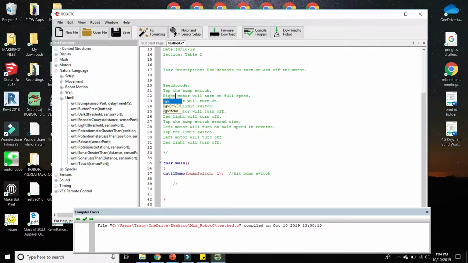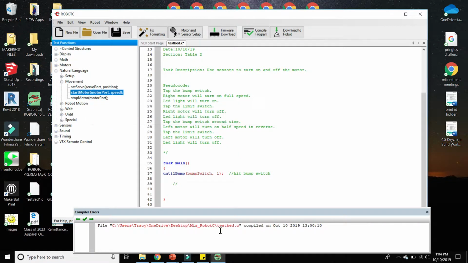Now, after that, my next line is the right motor will turn on full speed. The right motor is going to turn on full speed. So again, motors are under movement, and start motor. Dragging that over here, and I'm going to make that right motor, RIGHTMOTOR, capitalized, and the speed I said was full, so we're going to go 127. All right, and then comments, turn on right motor, full speed.